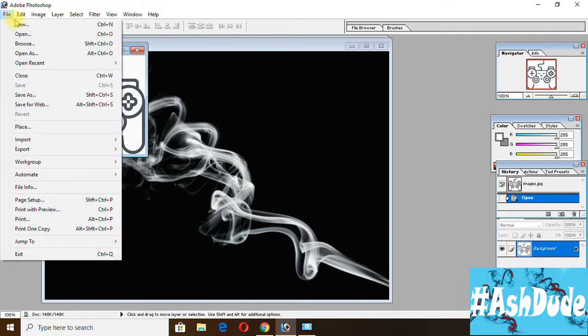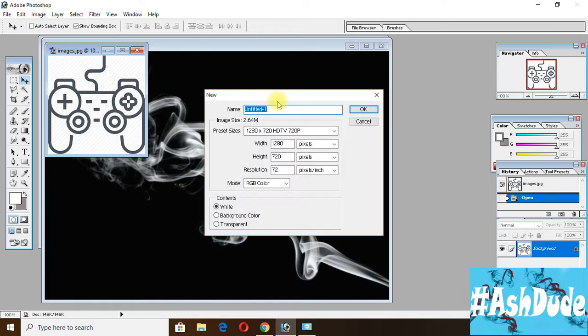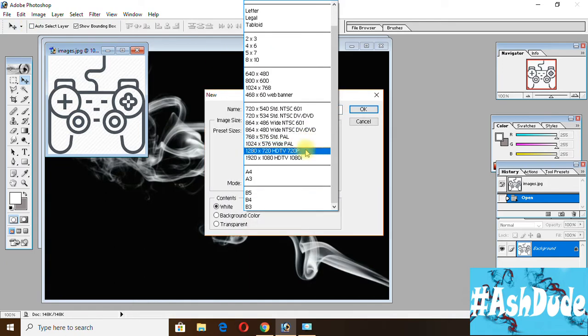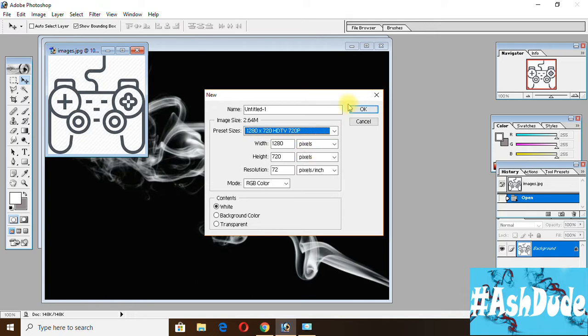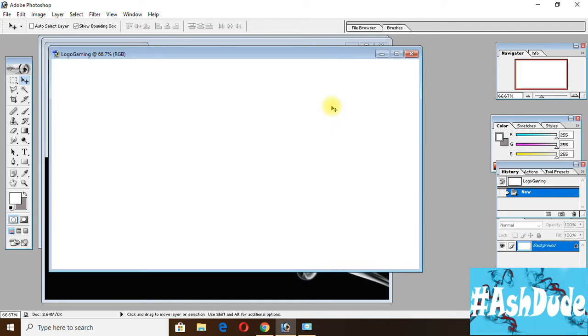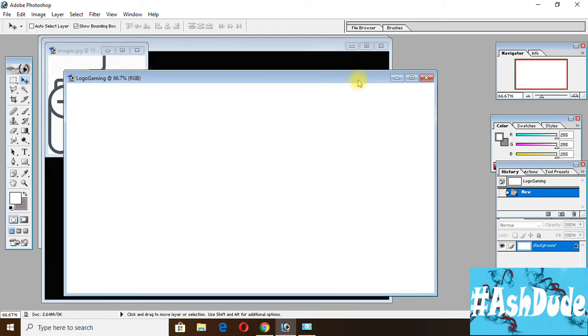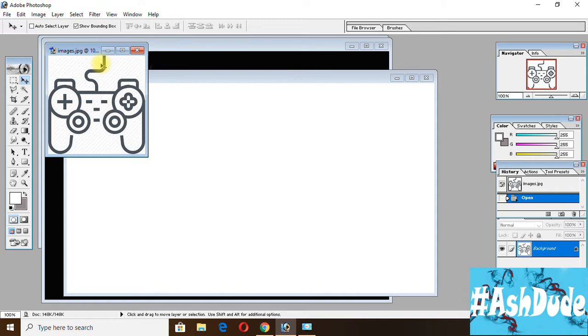We have to go to the File section and then New, and in the new project size we have to select 1218 by 720, and as per your demand you can choose any other. Okay, and we have named it logo gaming. So logo gaming is there and it is opened. It is a white sheet, and let's put something.